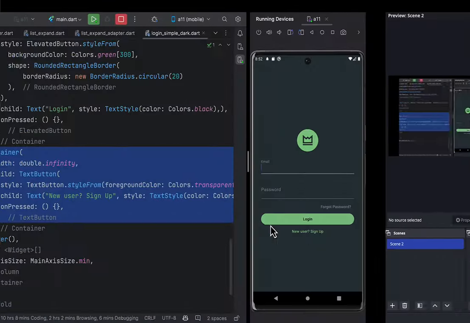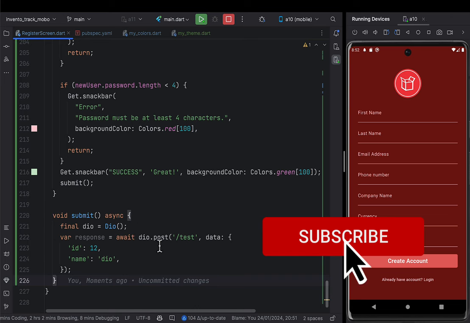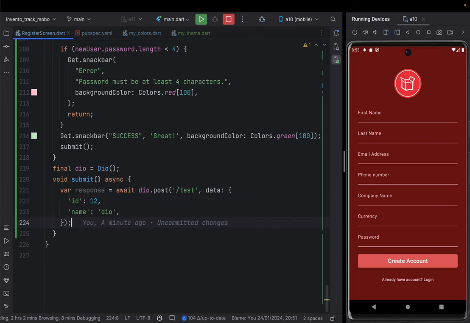So in the previous lecture, we stopped while we had just designed our form and we had just imported and added DIO in our project for creating the HTTP request. You can even put this one outside so it can be created only once. We are now going to do the logic of sending the information to the server and also receiving the information from the server. So without wasting much time, let's go ahead and get started.